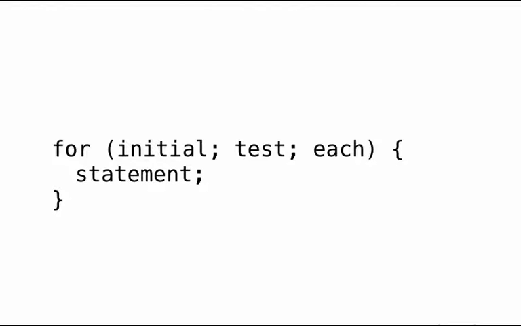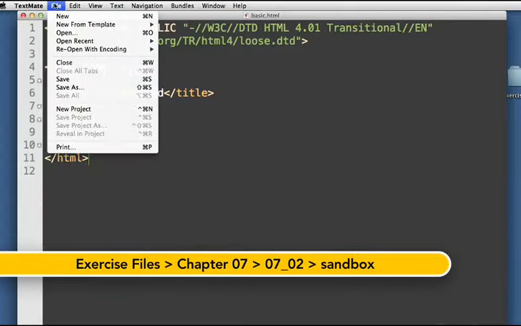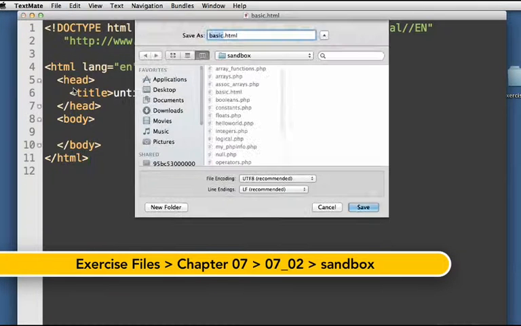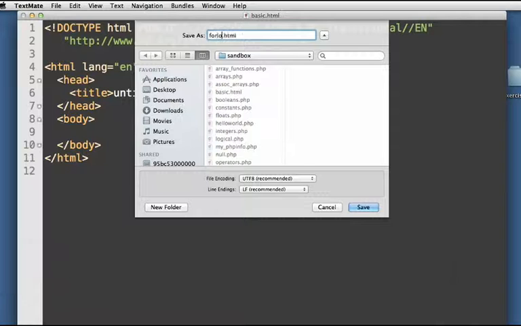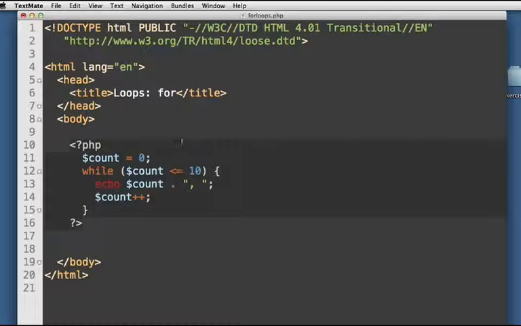All right, so I haven't really fully explained how initial, test, and each work in practice. Let's actually go to some code so we can try it out and see how they work. So to start with, I'm going to open up basic.html, and I'll just do save as on this, and we're going to call this one for loops.php. We'll call it loops 4.